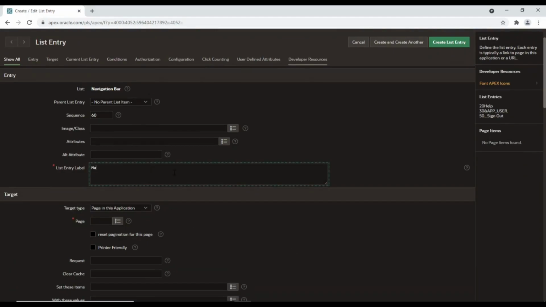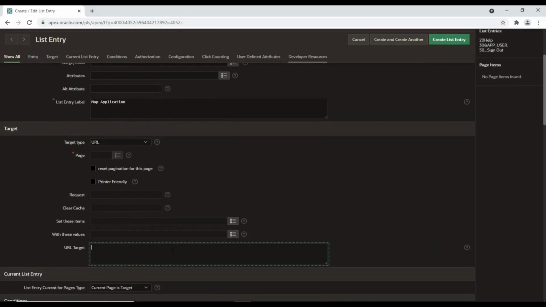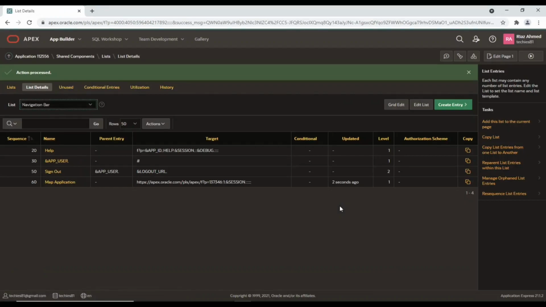Enter a label for the target application that you want to call using this navigation entry. Set target type attribute to URL and enter the URL. Note that the application ID 137346 in this URL is the ID of the target map application. A new navigation bar entry will be added to the list.